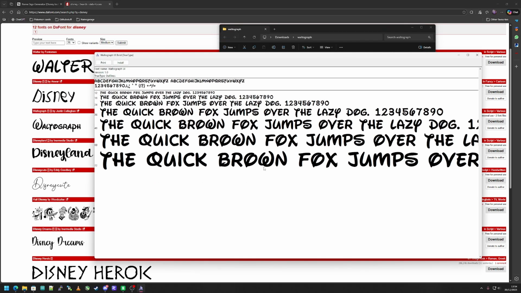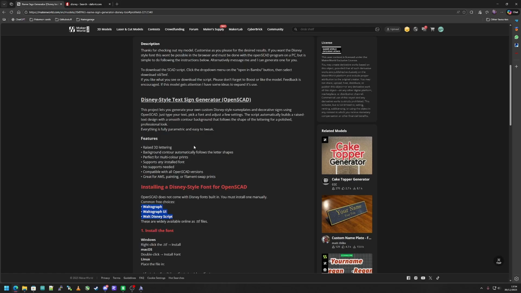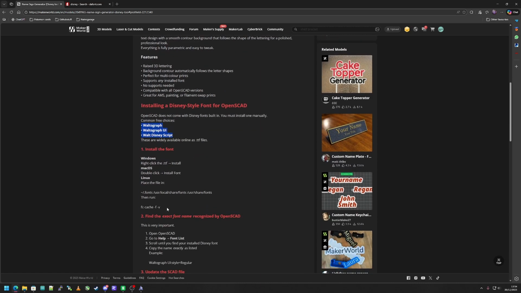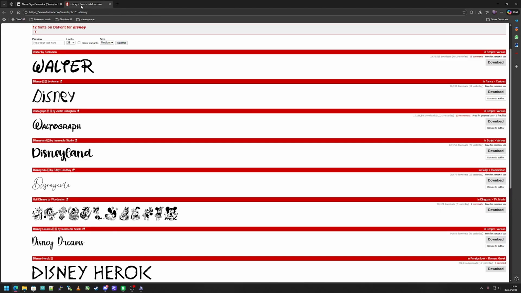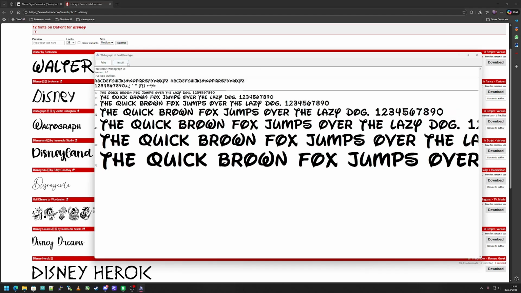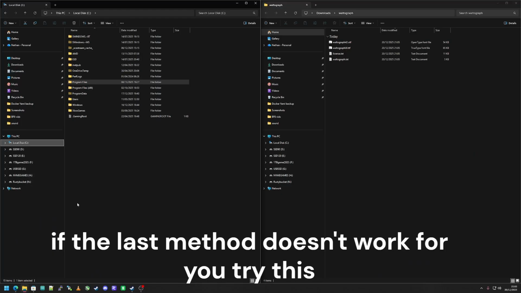This window will open if you're on Windows. If you're on any other operating system, there are instructions here for how to do that. On macOS, it's similar, but for Linux, you need to run a few commands here. We're going to click install. I'm not going to do that because obviously I already have it installed. So go ahead and install that.